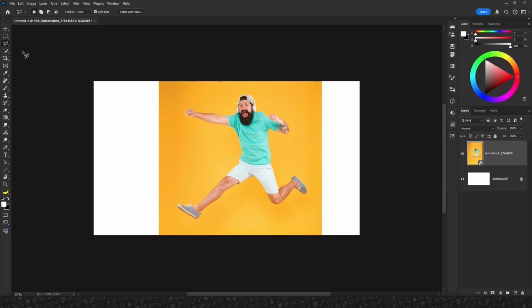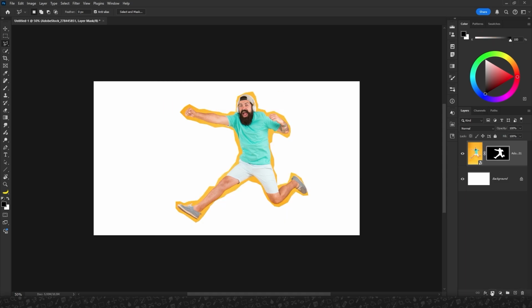With the subject layer active, make a rough selection around the character with any selection tool you prefer. I used polygonal lasso tool for this step. Once your selection is closed, create a layer mask by clicking on the icon at the bottom of the panel.